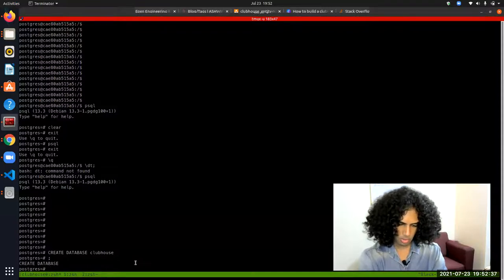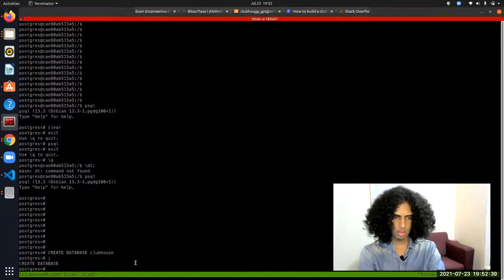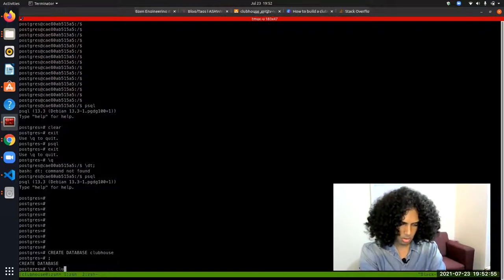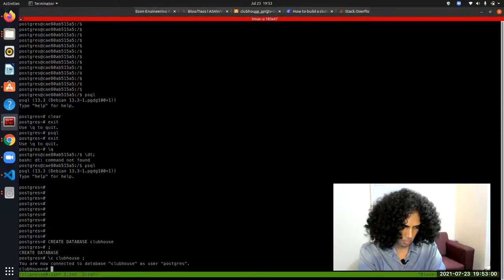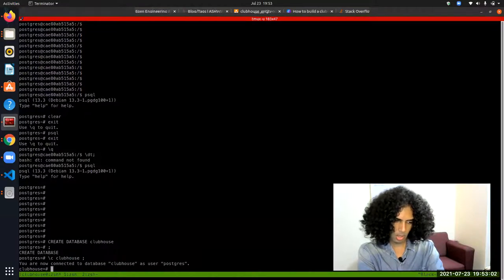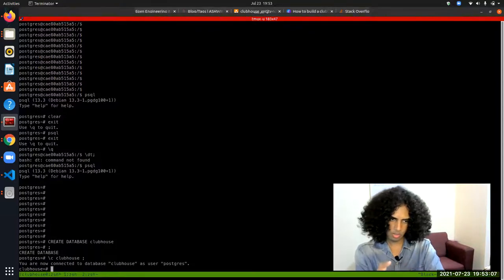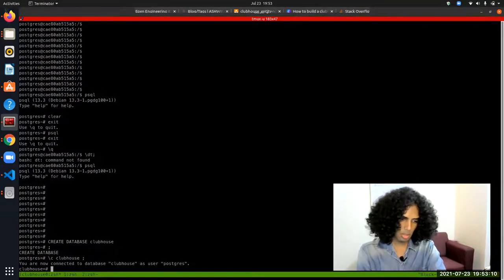Next, you can switch to this database so that any subsequent commands that you apply will get applied to this database and not to something else. So I'm gonna be typing in this command \c Clubhouse semicolon and enter. So now I'm inside this Clubhouse database, and any other commands that I type from here on will apply to this database itself.